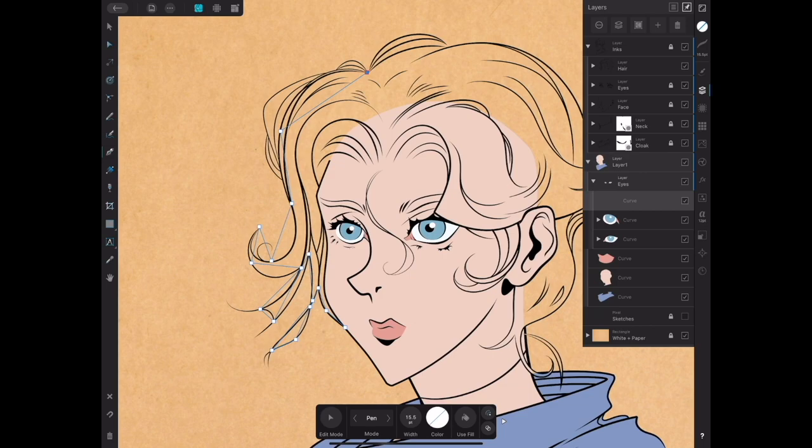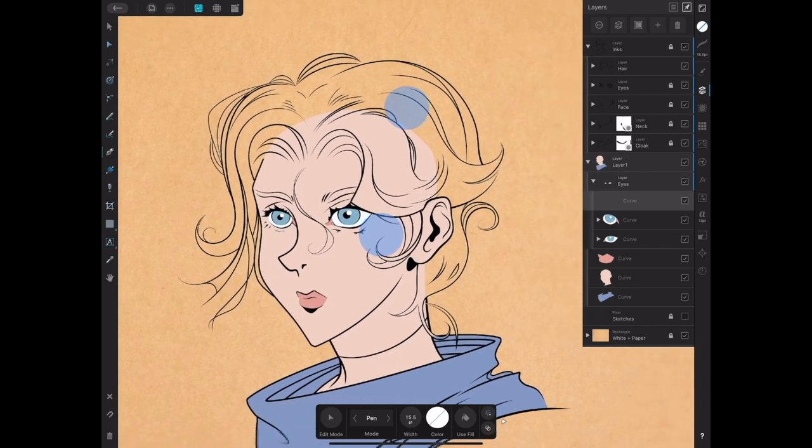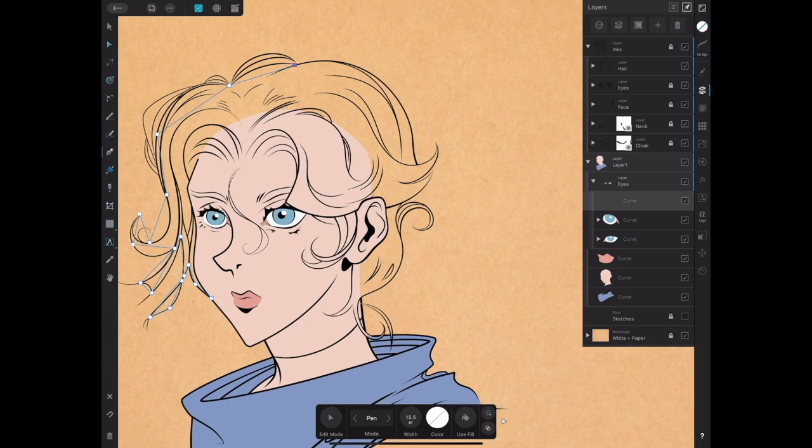You may notice that I'm ignoring a few of these parts that are separated from the main body of hair. We'll come back to those later.